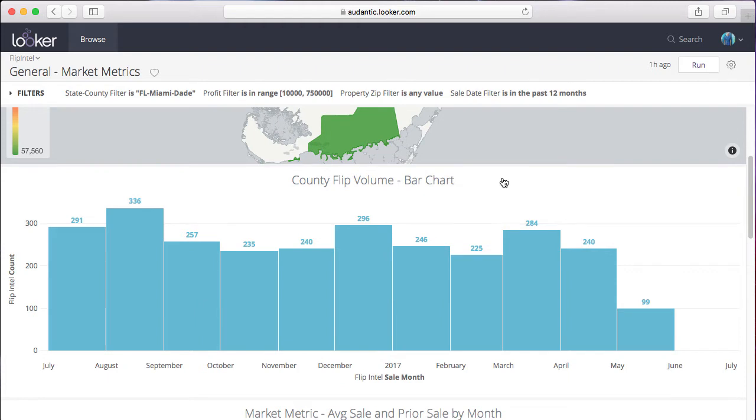The next chart we want to look at is the flip volume. And this is going to give you an idea of how much activity is occurring in your market by month. And you can very quickly see that there's some seasonalities here. We had July and August of last year is pretty high volume, and then volumes come down a little bit. December looks like a good month.